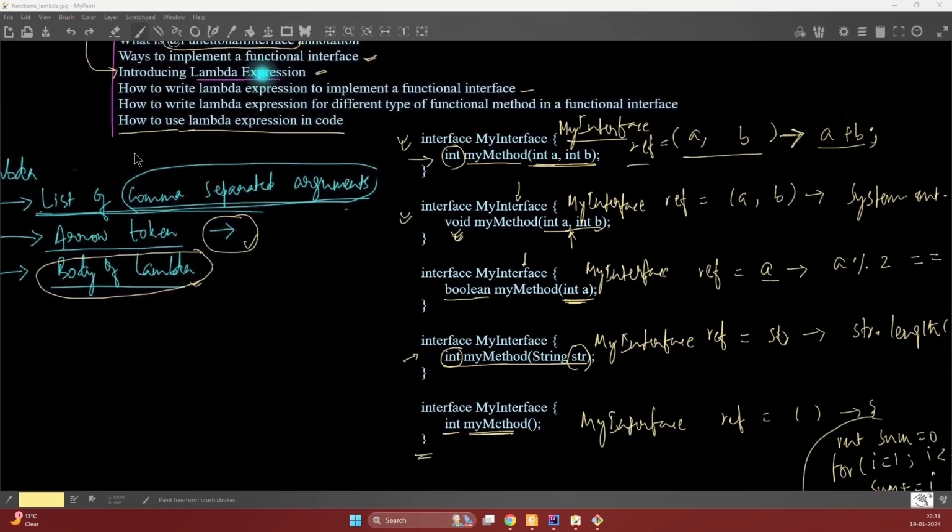Now let's talk about this last topic, how to use lambda expressions in code. Basically, this is the implementation of the method of this functional interface, which is a lambda. The beauty of this lambda expression is that when we implement an abstract method using it, that lambda can be passed as an argument to a method.